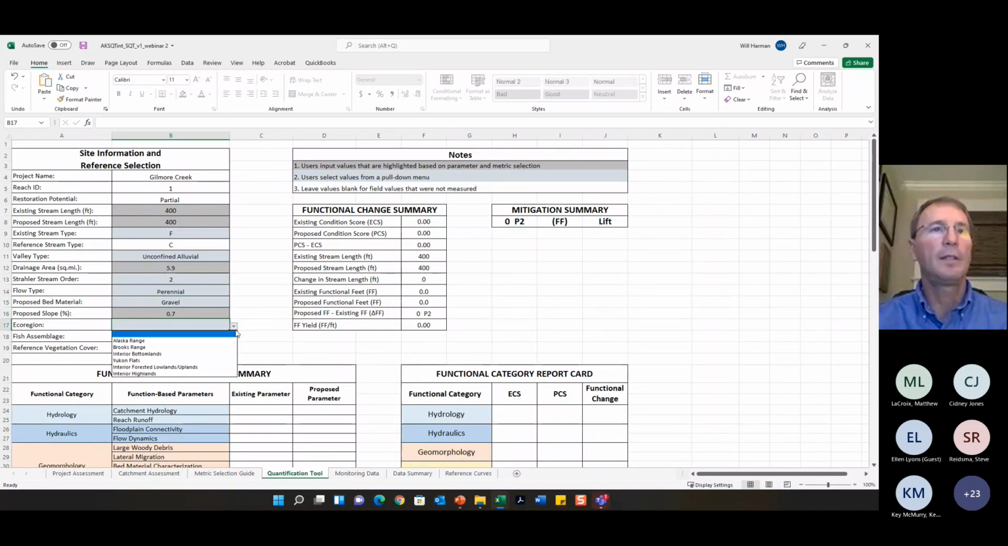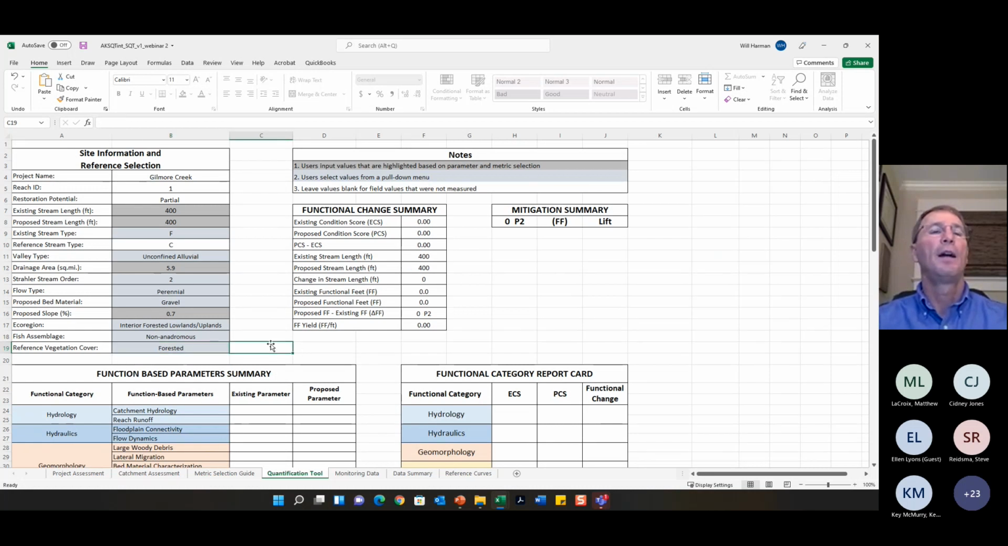The ecoregion is interior forested lowlands and uplands. That is a stratifier. It is a non-anadromous fish assemblage, and it is forested vegetation cover. Some of these, like fish assemblage, you do not need if you're only going through geomorphology, which is what we're going to do today. We're only going to focus on those required parameters plus one more, the bed material, which we'll add, even though we didn't talk about that one. But we're not going into physical, chemical, and biology, so we don't have to do this one.